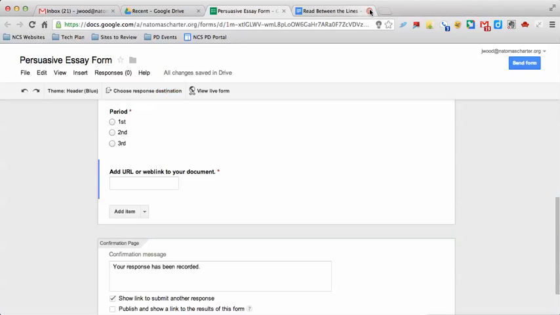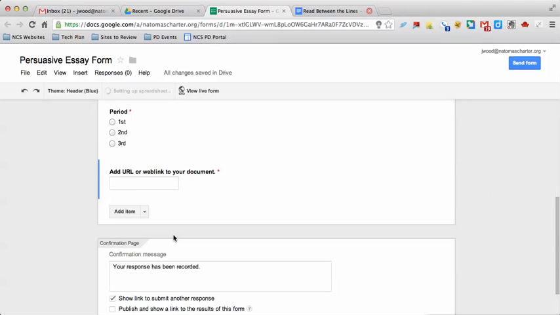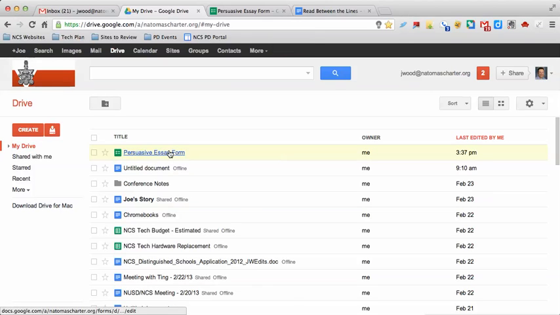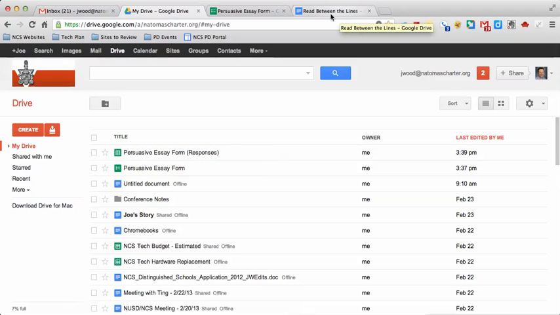So now that I have that done, the last thing I need to do, and this is kind of a new little quirk in Google Forms to be aware of, is choose a response destination. So when the kids enter data, where is it going to go? I want it to go to a new spreadsheet, so I can just leave that first one checked and hit Create. And so now if I look here in my Google Drive, I have the persuasive essay form, but when the student submits an answer, it's going to show up in responses, which is just above it.